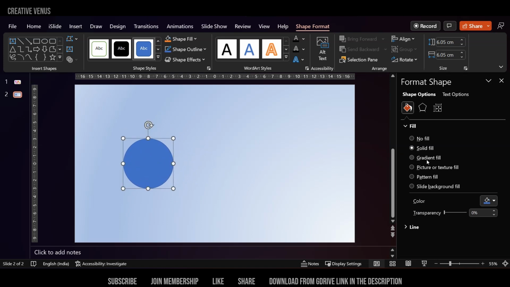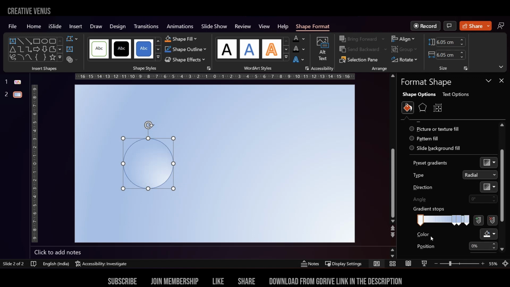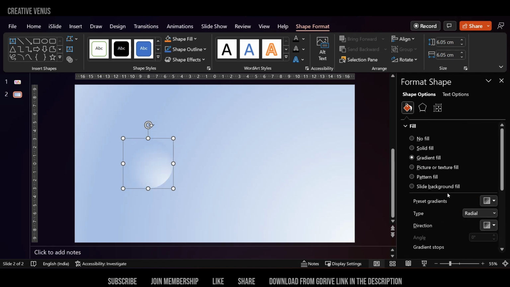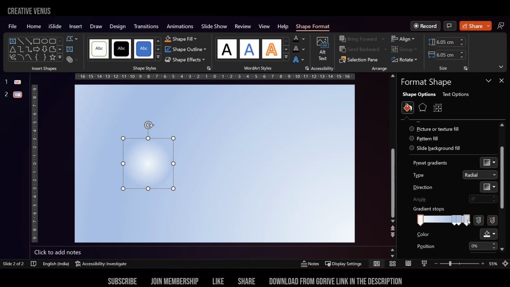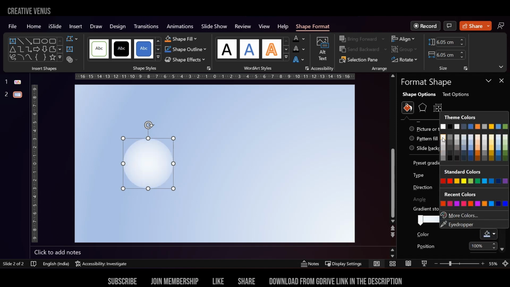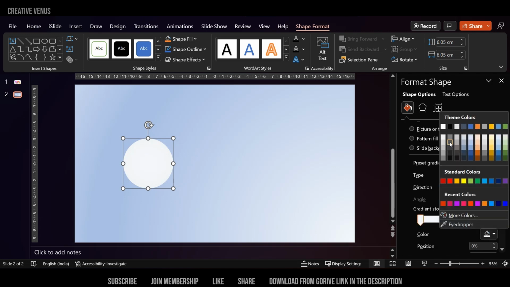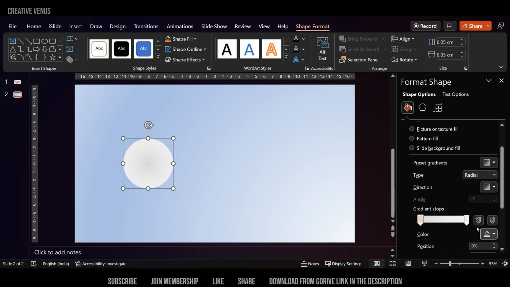So next step is to insert this circle and remove its outline. Now we have to color this circle, and let's use the radial gradient and pick this gradient at the center. Then let's use two stops in the gradient flow, and I think a lighter color will look fine here.